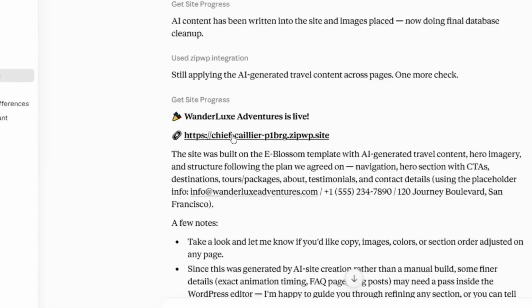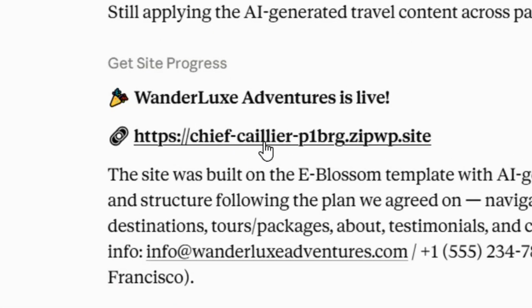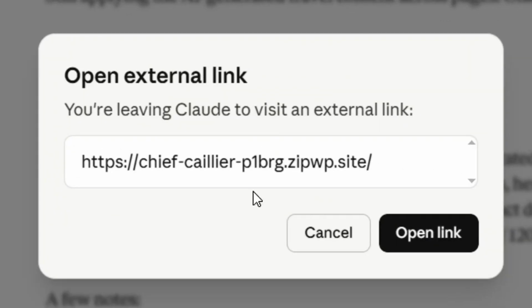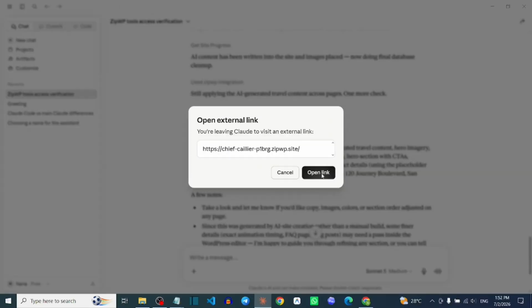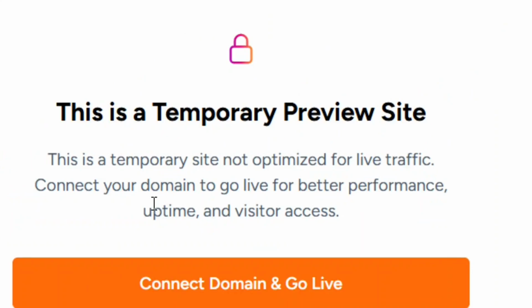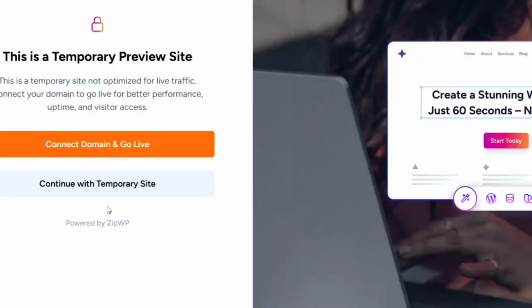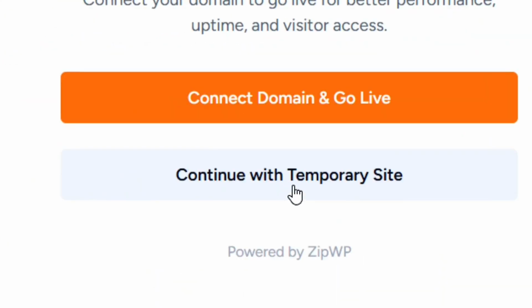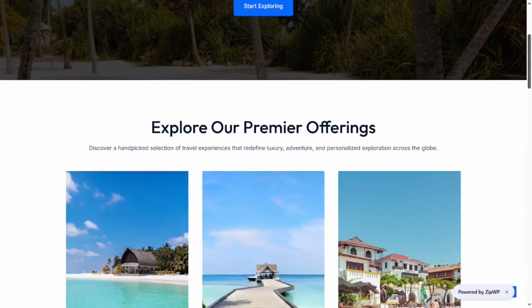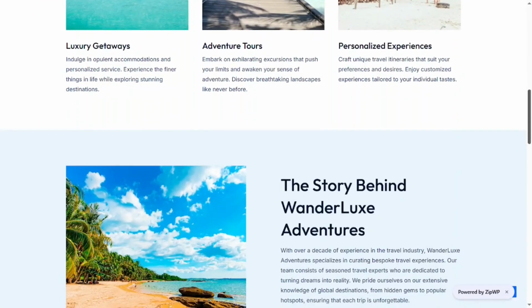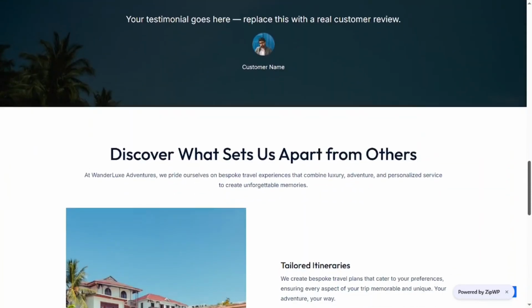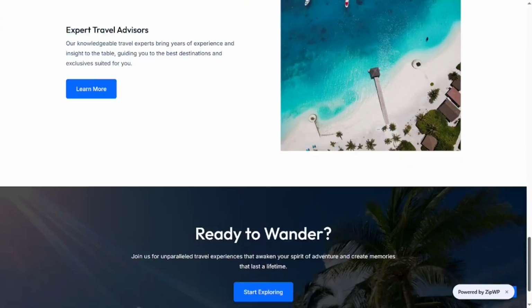All that you have to do is click on the link. They are going to ask you to open an external site. Click on open the link, and it is going to bring you right here. All that you have to do is click here, that is continue with temporary site. After clicking on it, it's going to open your WordPress website, and as you can see, the website is looking awesomely built. So we have successfully built it.